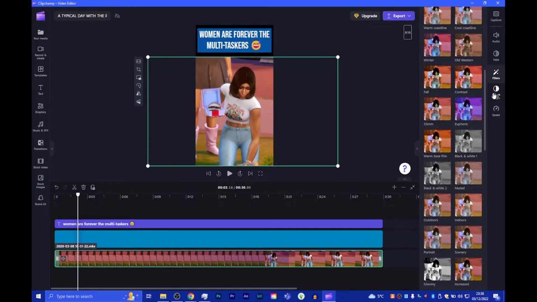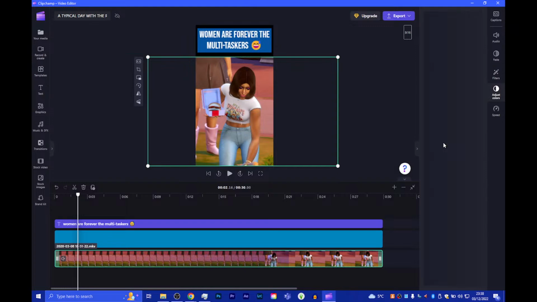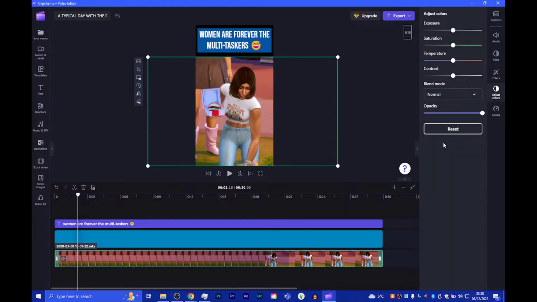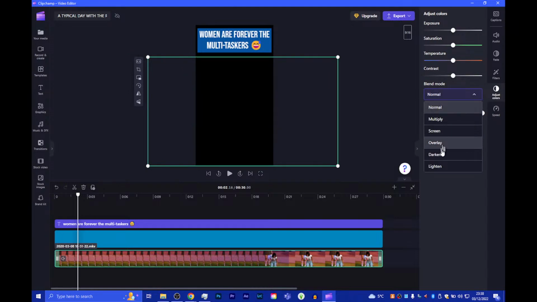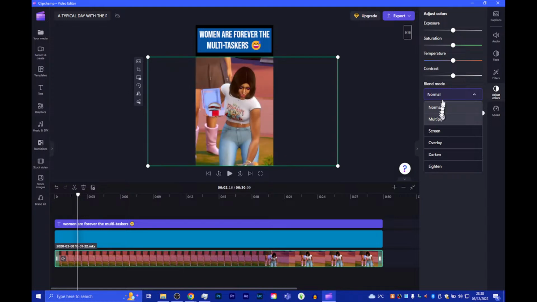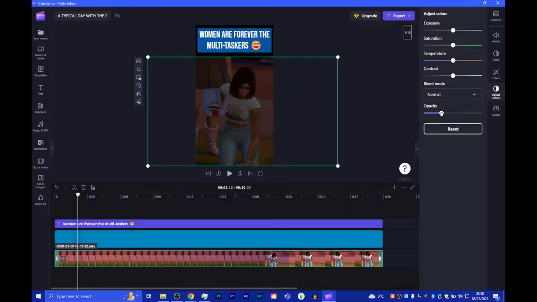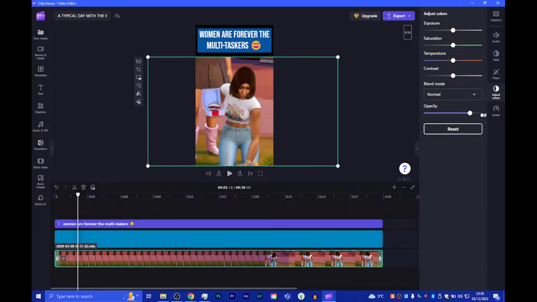Like I said, adjust colors. This is if you want to adjust the colors on a more manual standpoint, as opposed to just doing filters. You get to add more exposure, saturation, temperature, contrast. Even the blending mode, if anyone's ever used blending mode, screen, overlay, that sort of thing. Depending on what's in the background, obviously it will affect. There's nothing in the background, so none of these would be ideal. And then opacity, if you want it to be slightly transparent. Again, there's nothing in the background, so this is kind of null and void to use, to be honest.